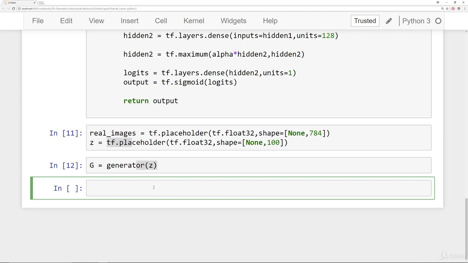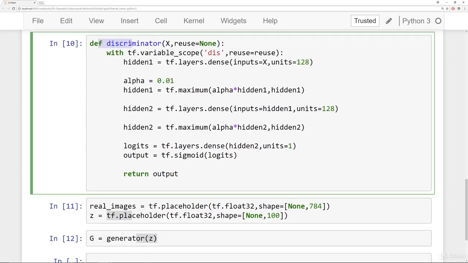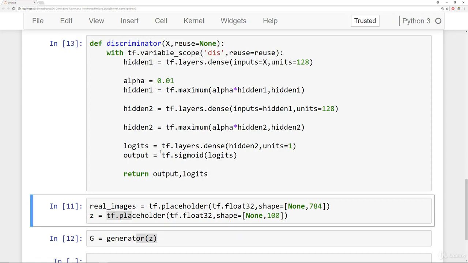Now it's time for the discriminator. For the discriminator, we're going to edit this function a little bit so that we don't just return the output, but we also return these logits here. So let's go ahead and do that. Run that again, make sure you ran that.